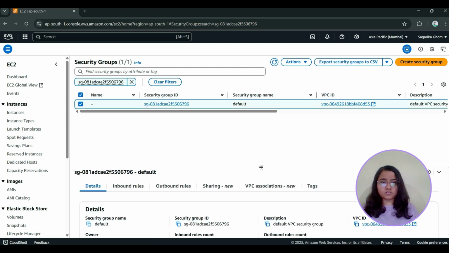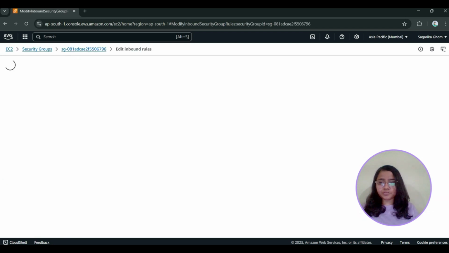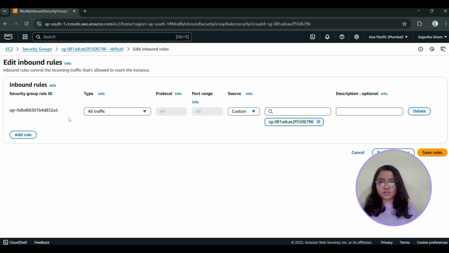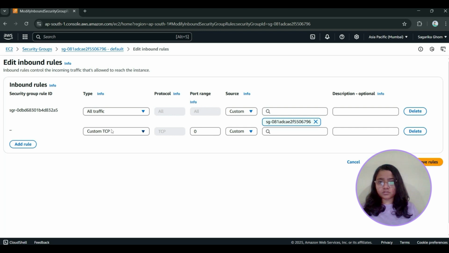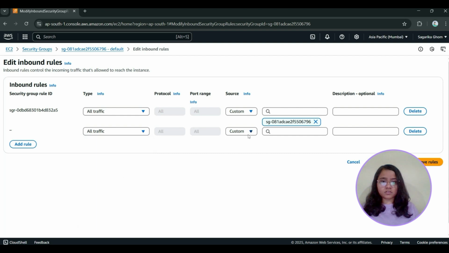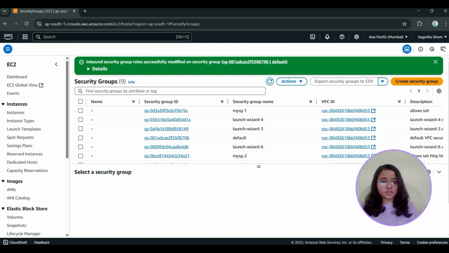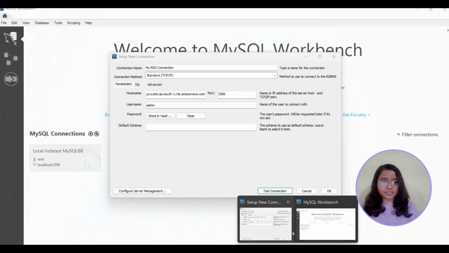Click here. Go to the inbound rules. Click on edit inbound rules. Add rule. Choose all traffic, IPv4 anywhere. Then save the rules. Return to the MySQL Workbench.